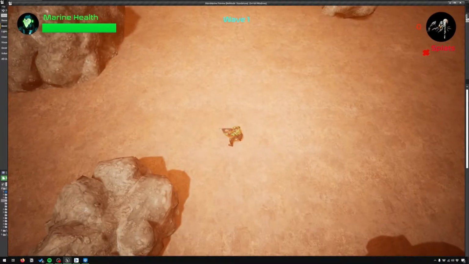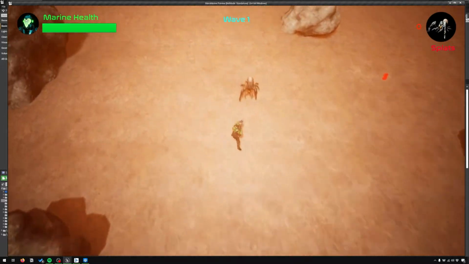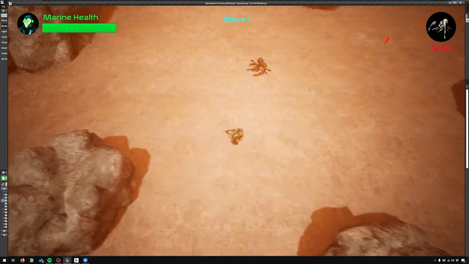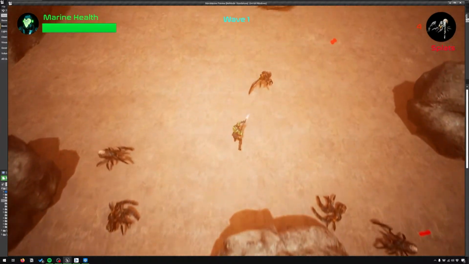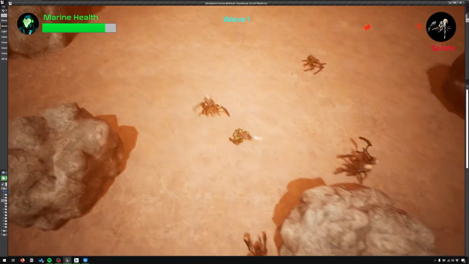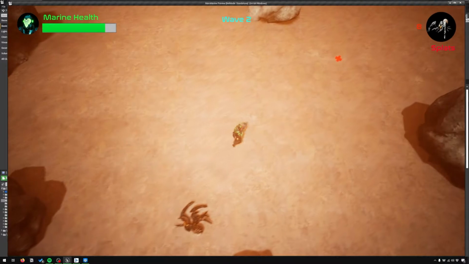The game is a basic top-down shooter. You are a Marine set on Mars, and there are spiders that are trying to kill you, and it's your job to try to survive as many waves as you can.